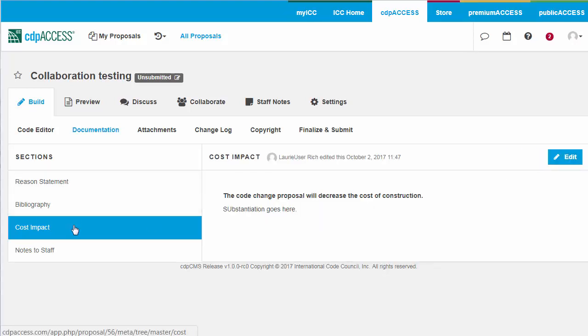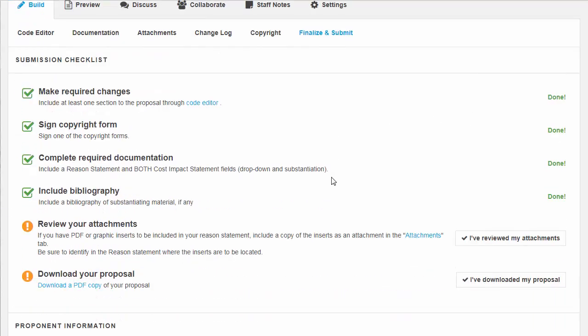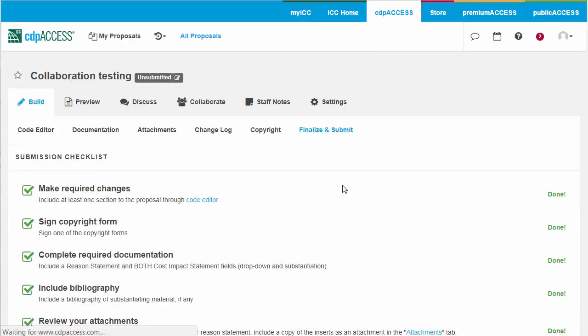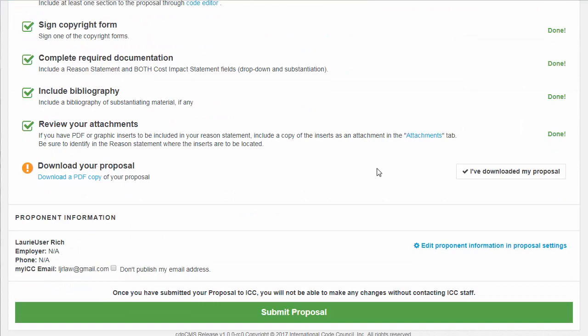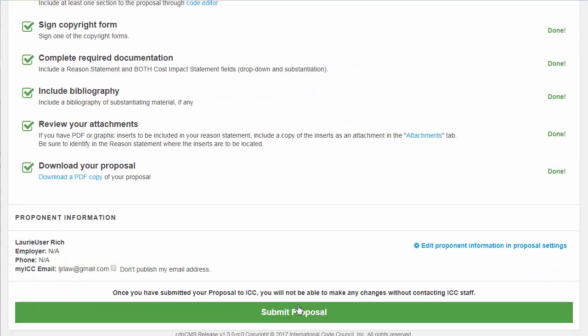Now that I've got a reason statement, a cost impact, and a substantiation, I go to the Finalize and Submit tab. Now all of the red boxes are green, and there are 3 yellow boxes that I can check off manually. I decide I don't need a bibliography, so I'll check that off. My attachments are good, so I'll check that off. And I've already downloaded a copy of my proposal, so I'll check that off as well. Now that everything is checked off, you'll see this green button at the bottom has lit up.